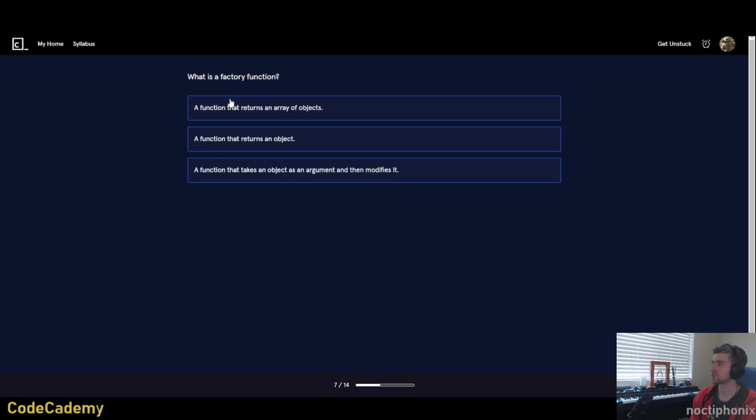What is a factory function? A function that returns an array of objects. A function that takes an object as an argument and then modifies it. Yes, indeed. Wait, what? That returns an object. Well, yeah, it returns an object after it takes it as an argument and modifies it. Yeah, it doesn't really take it as an argument. Yeah, a factory function is a function that returns a new object, not one that modifies an existing object.